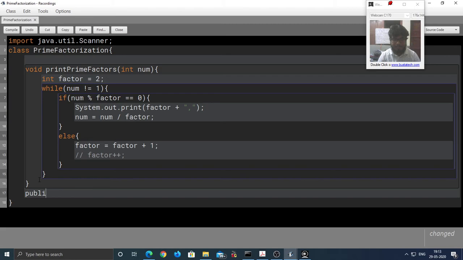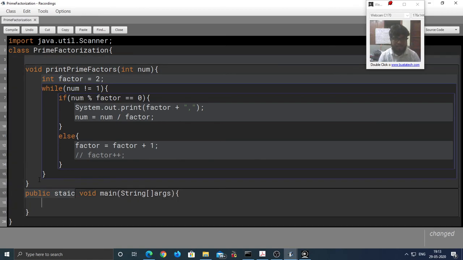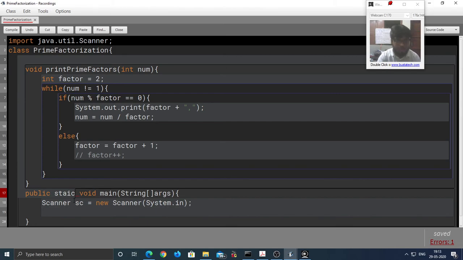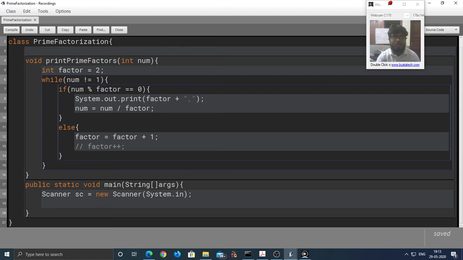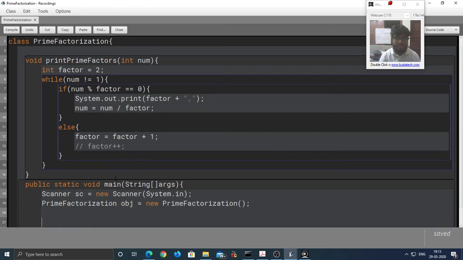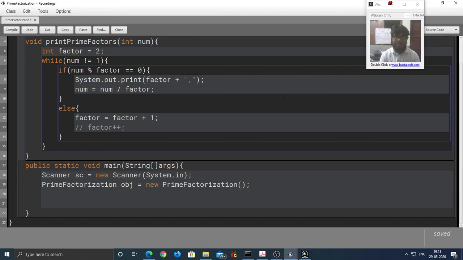So let's create the public static void main method now, with String args. Firstly, we're going to create an object of the Scanner class. And then we're going to create an object of this class, PrimeFactorization. And then we're going to take the number whose prime factors need to be displayed as input.